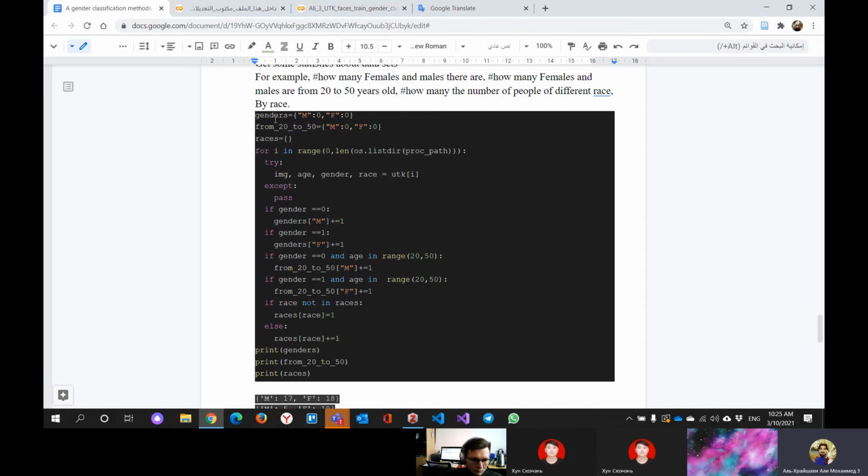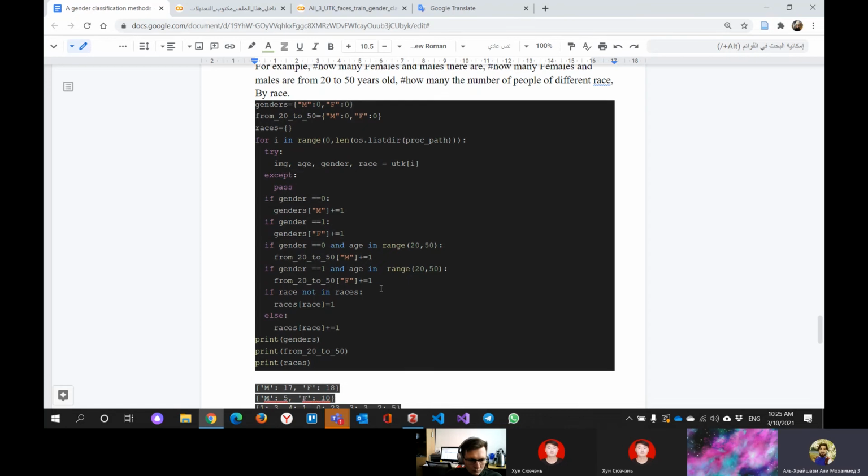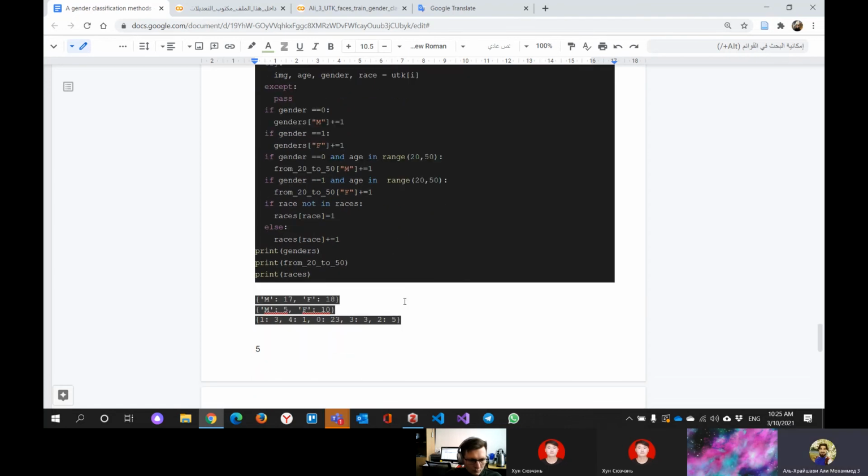I write genders, males and female, and I am using a loop to explain this: try image, age, gender, race, UTK. If gender 0, quickly, and 1, if gender 1, another. Yes, and this output.